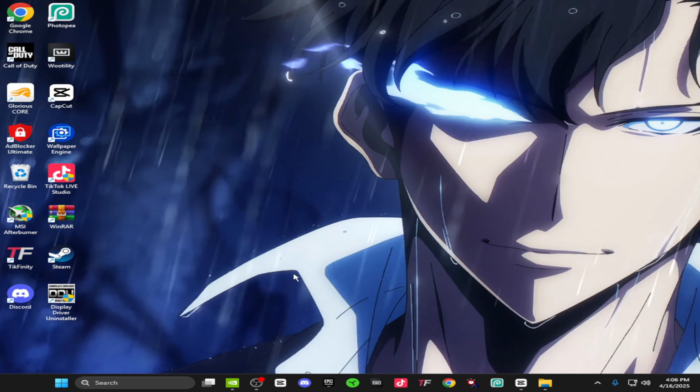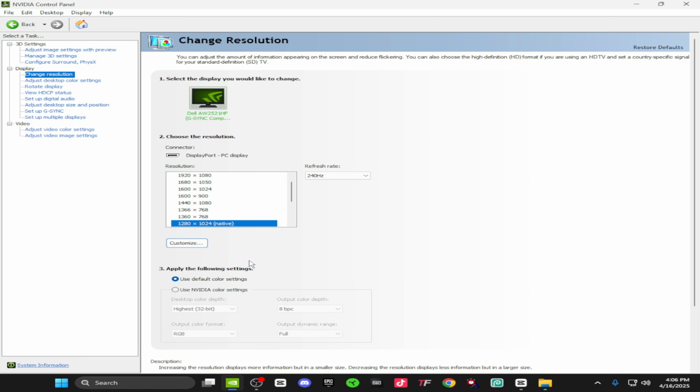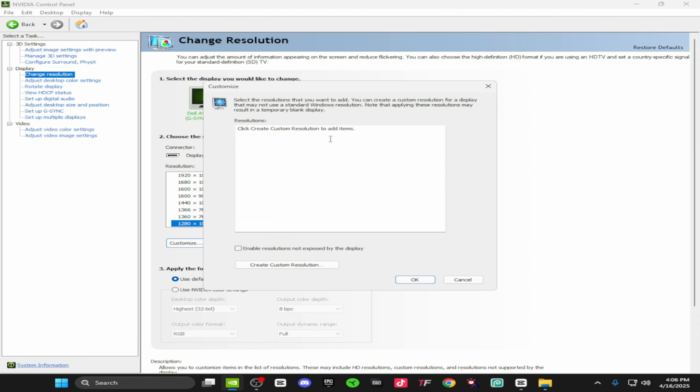The next thing you want to do is go ahead and open up your NVIDIA control panel. Go to change resolution, which I'm already on. You want to hit customize. If you have any custom resolutions here, you need to delete every single one. Yes, you do. This is a part of the process. If you have them here, this will not work for you. So make sure you delete all of these resolutions.